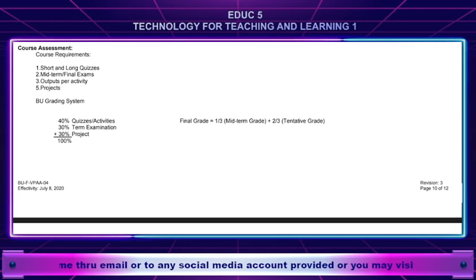So, for my course requirements, these are the following. Kailangan ko po ng mga outputs ninyo. Let's say, short and long quizzes. Pag sinabing quizzes or perhaps activities, kagaya ng reflection, reaction, do a research or term paper.